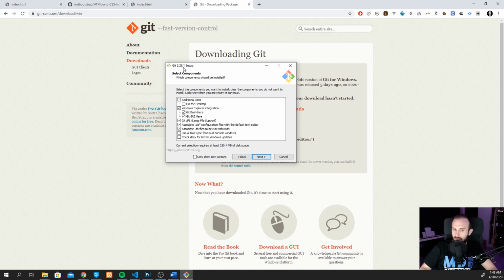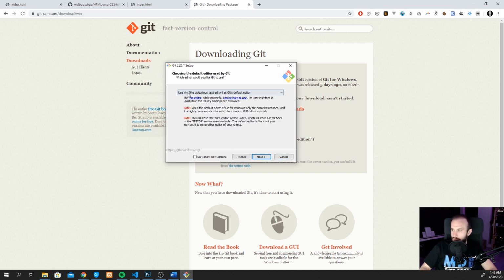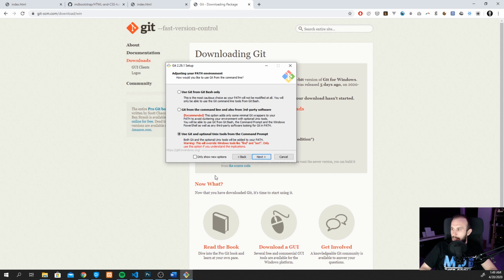Probably if you watch it in the future, this might be slightly different, but try to keep the settings the same as mine. Now I'm going to use the Vim editor. We're going to talk about this editor in a couple of minutes. Then from this side, this one is recommended, but I'm going with that option.